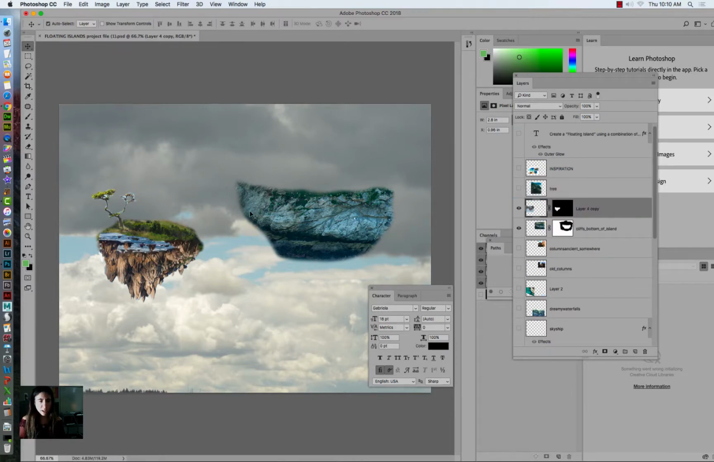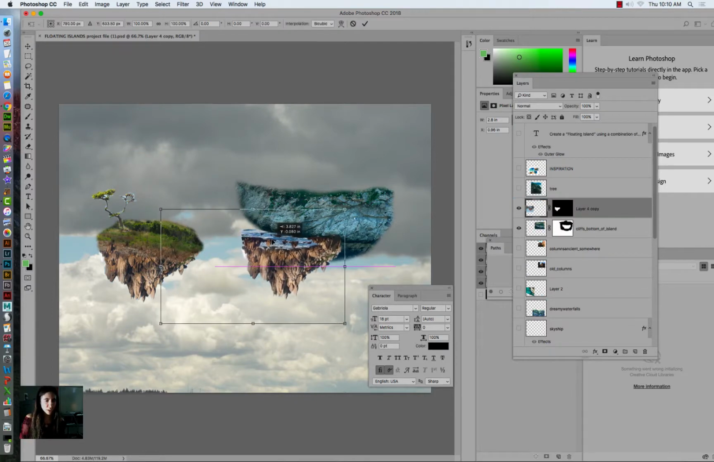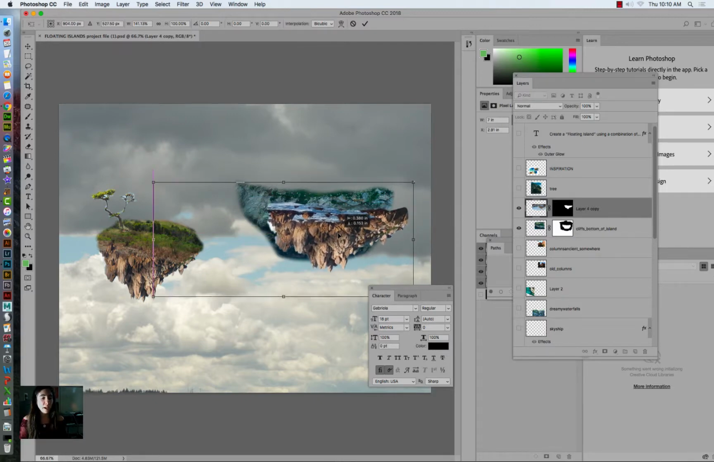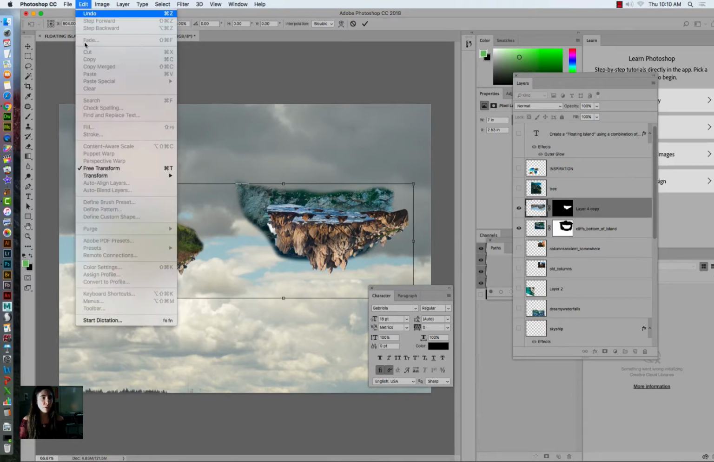Here they are. And then I'm going to Command T. So now I've got 2 of them. Now, because I've already got these rocks over here, I don't want them to look the same. So I definitely need to stretch them and maybe distort them a little also.